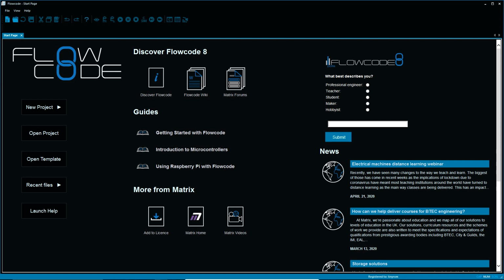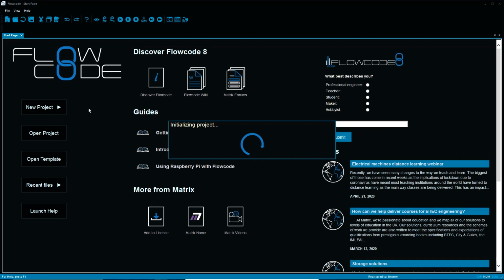First things first, create a new project. Open up Flowcode and then click on New Project. We'll be creating an embedded project, that's to say creating everything on an electronic board, so go ahead and click on Embedded. Next, we will need to tell Flowcode what our target is.